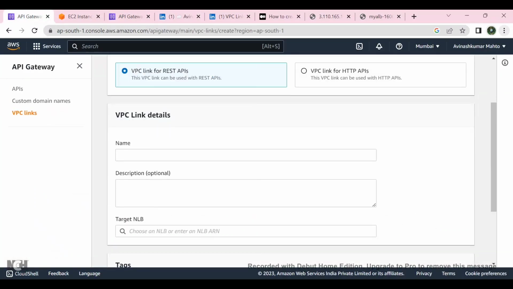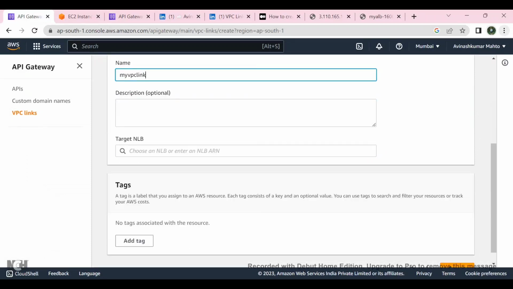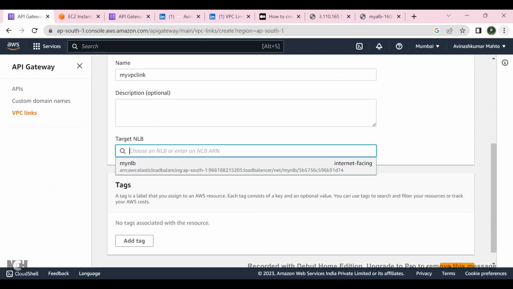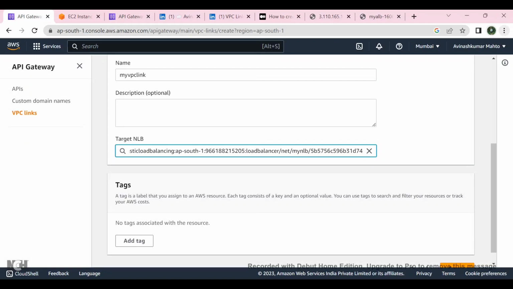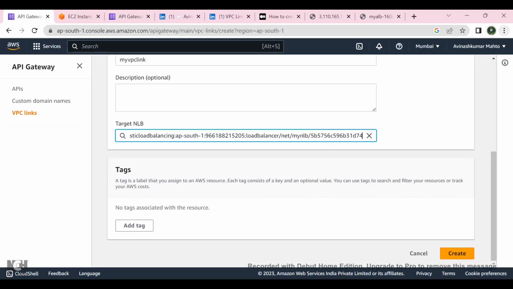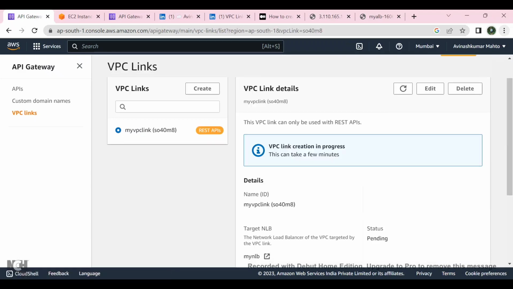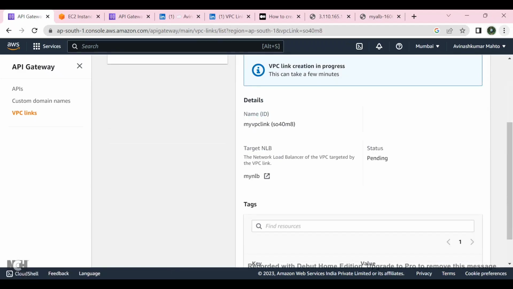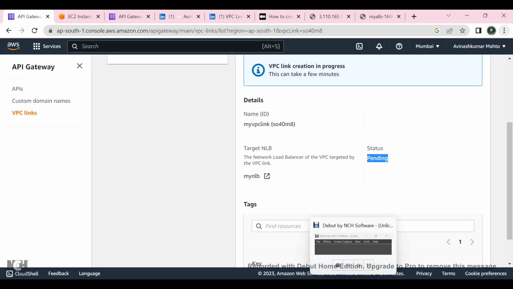Okay, so now I'm going to integrate it, and I'm going to give it some name. So I say my VPC link and target NLB. Since this NLB we have already created, I am selecting the created NLB, and I say create. Now creating this VPC link will take some time. Currently you see the pending status, so it takes around 5 to 6 minutes. Once it is active, I will get back again. Till then I am pausing this video.